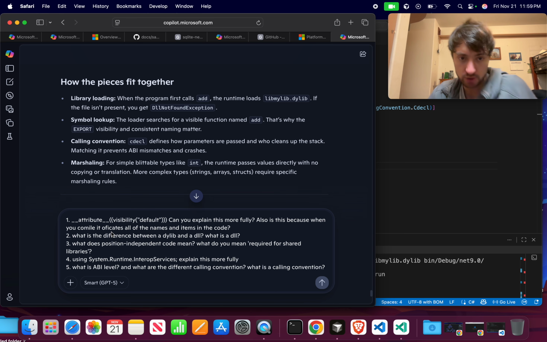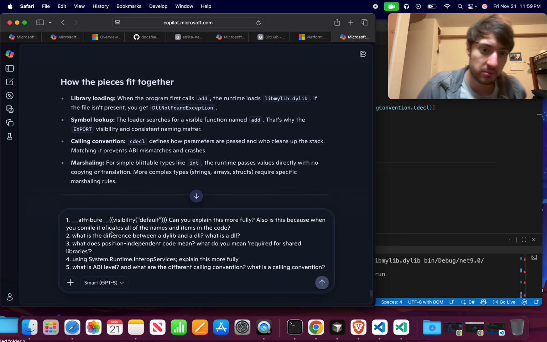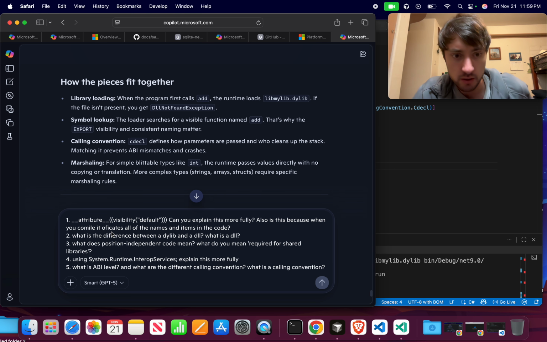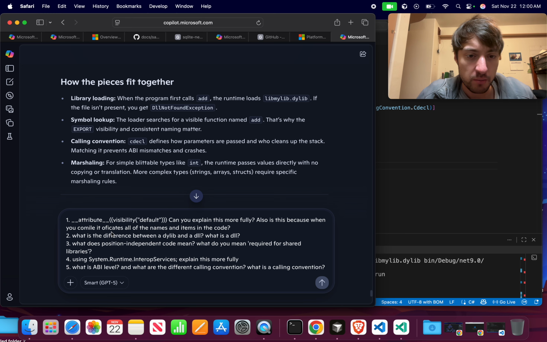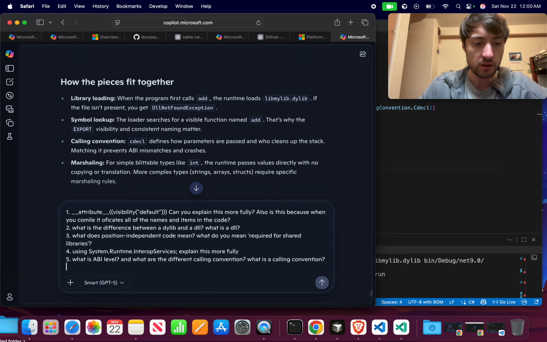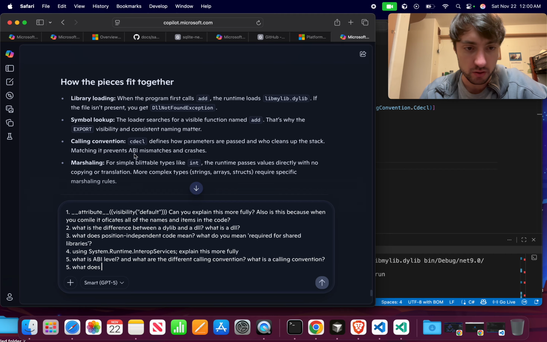Marshalling. I've heard about marshalling. I don't know what it is. Okay, this is important, I think. Maybe. I don't know. Marshalling. For simple blittable types, like int. What is a blittable? Okay. What does blittable type mean?